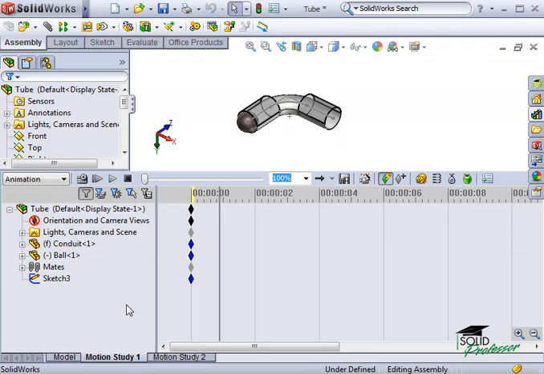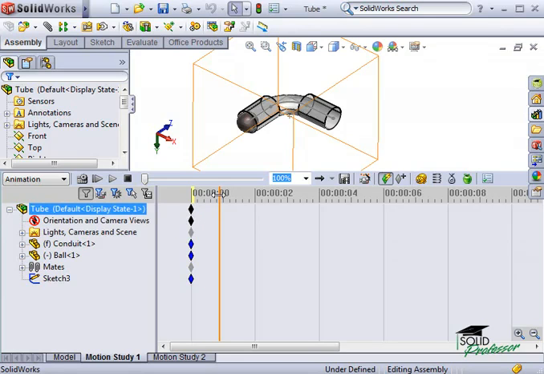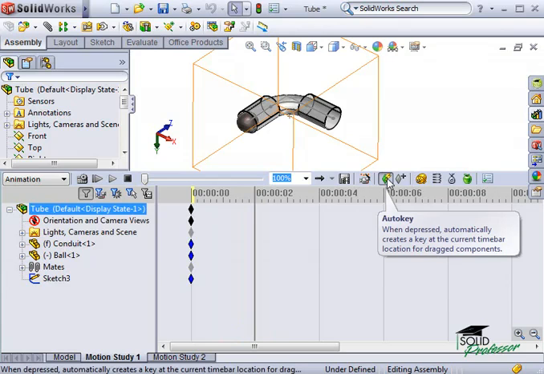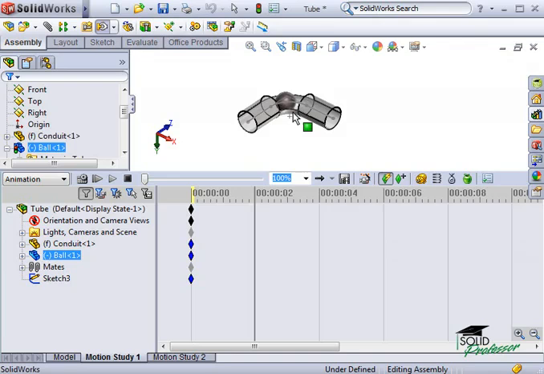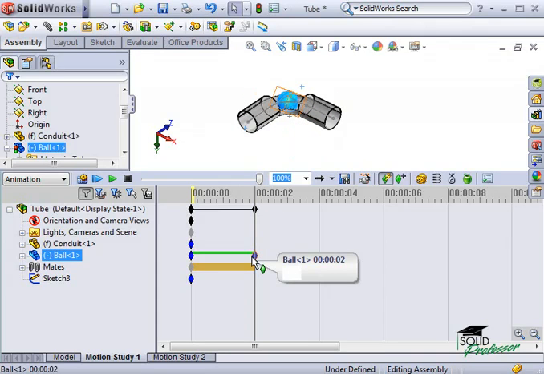In this case, I want to create a key that positions the ball in the middle of the path when we're 2 seconds into the animation. To do this, I'll grab the animation playhead and move it to 2 seconds. Now, the easiest way to create a new key is by having this Auto Key button depressed. With it pressed, all I have to do is move the ball, and the new key is placed at the playhead at 2 seconds. The key's telling SOLIDWORKS I want the ball to be at this position graphically at this point in time.